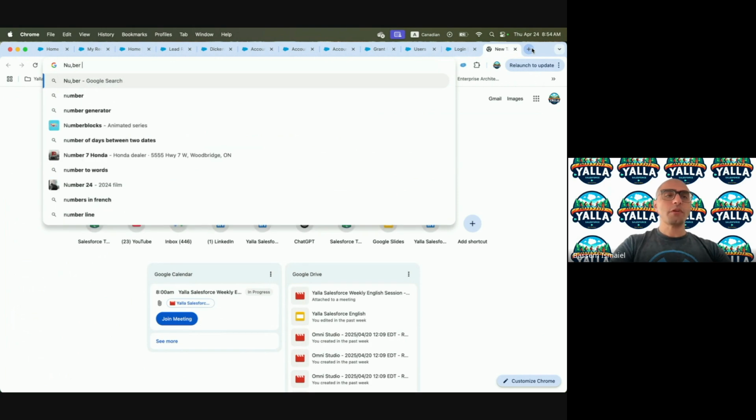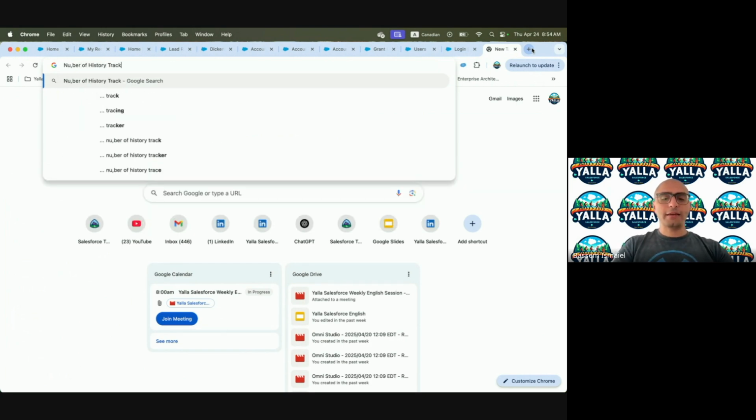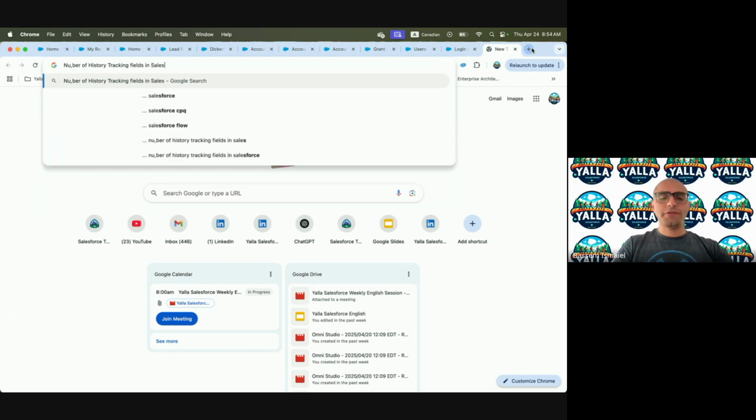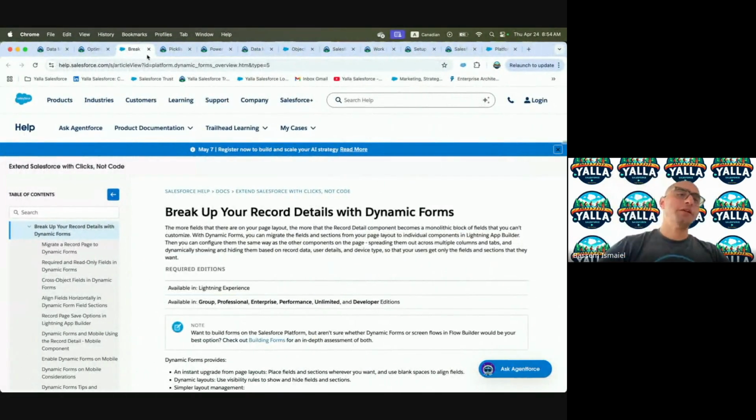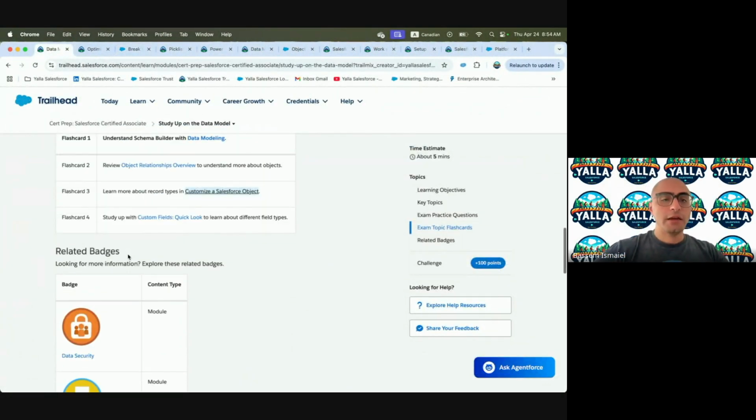Number of history tracking fields in Salesforce, if I remember right, it's 20, and if you have Shield, it will allow you up to 50. So it's up to 20 fields for history tracking.